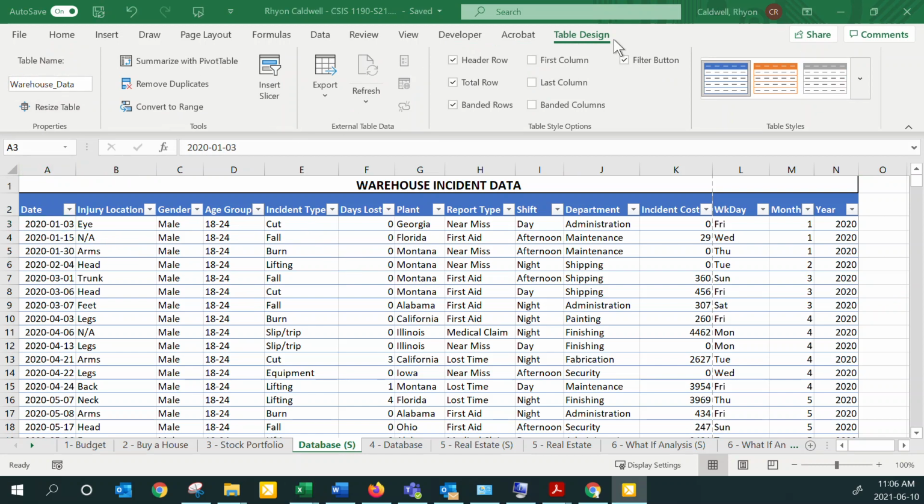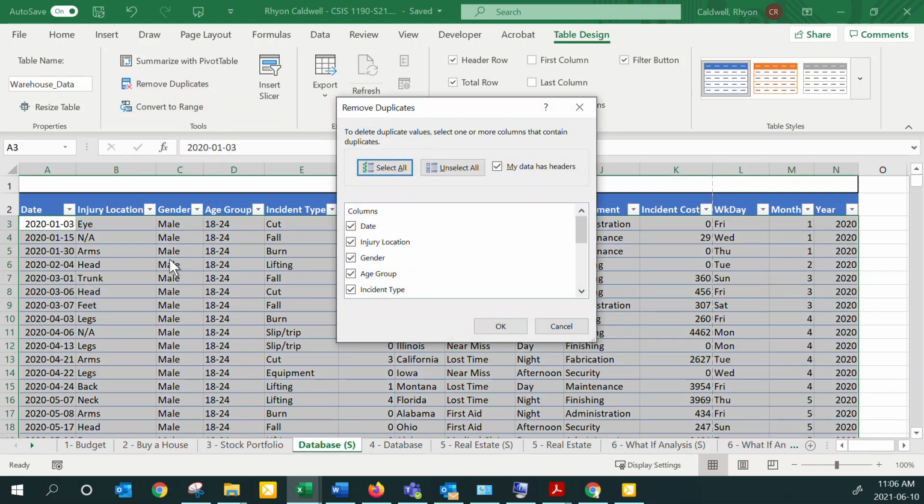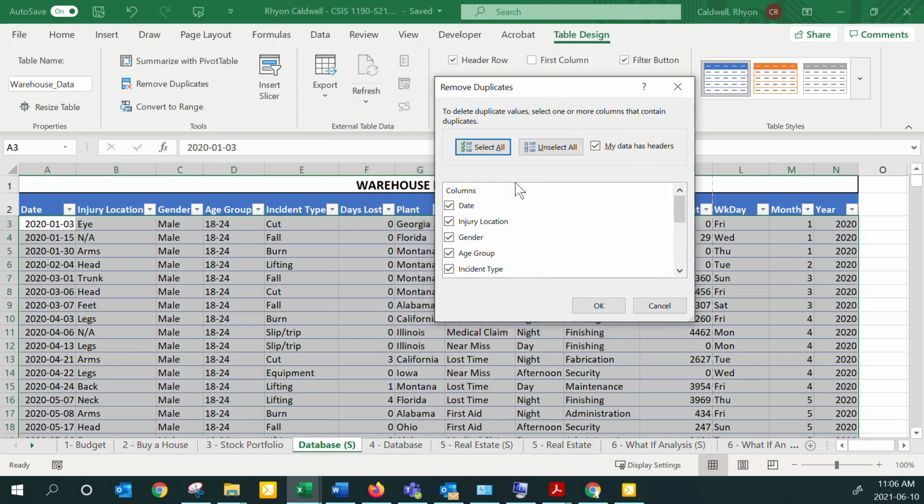Another unique feature of this is how to find duplicate records or remove duplicates. Now, this is really an interesting thing that you can only do when the data is put into a table. What it does is it looks for records that have been duplicated. Now, you have to tell it, well, what are you looking for? Well, I'm going to say if everything is exactly matched, meaning every date, injury, gender, all the fields are exactly matched, I want to remove it.